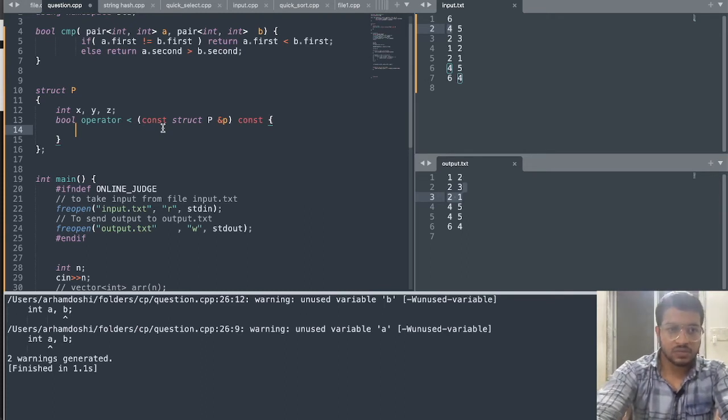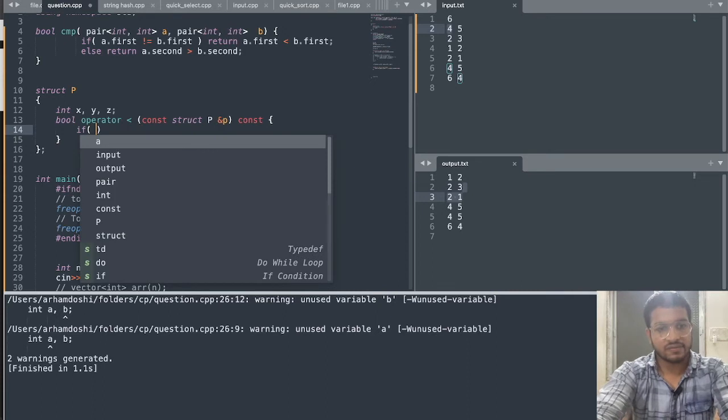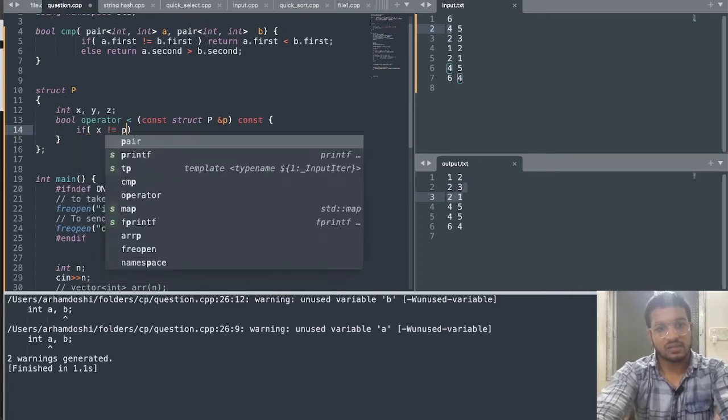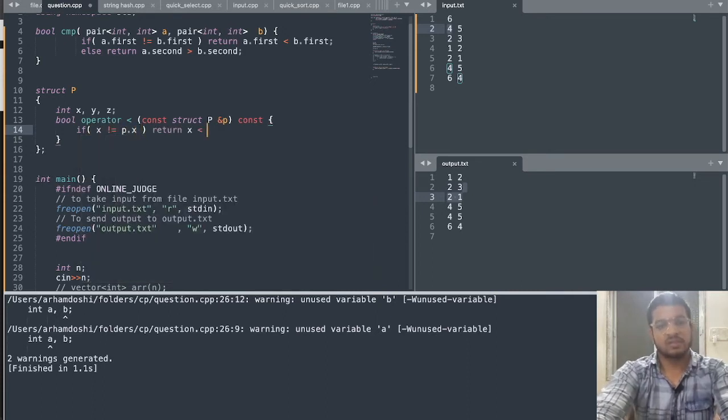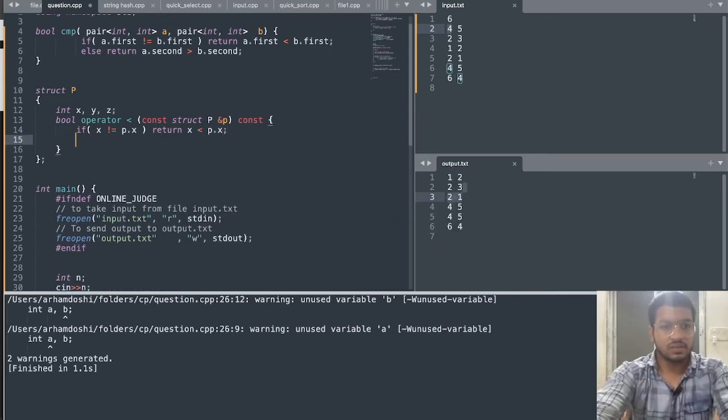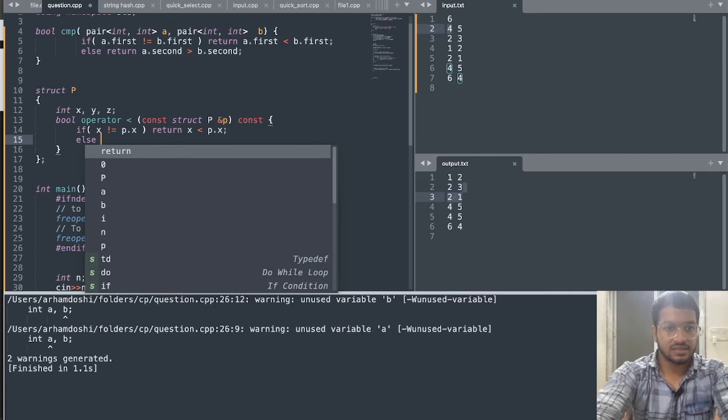Okay, so we'll just compare all the three elements. We'll first compare on the basis of x, then we'll compare on the basis of y, and at last if both x and y are equal, then we'll compare on the basis of z. So if x is not equal to p dot x, return the comparison between the two. Similarly we'll do it for y and z.